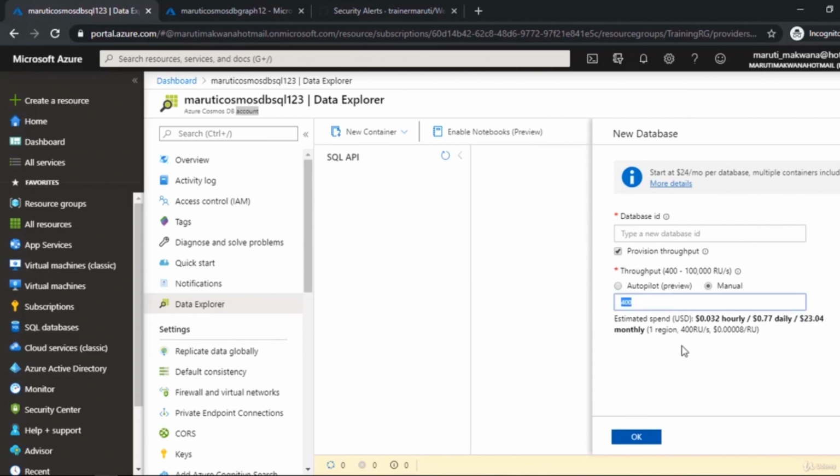Let's say if I go with the maximum, or if I change the range to 1000 only, it will reach $57. And if I go to the maximum, it's going to reach $5,760 per month. Now obviously we do not need this much higher throughput right now. We can go with 400 also.